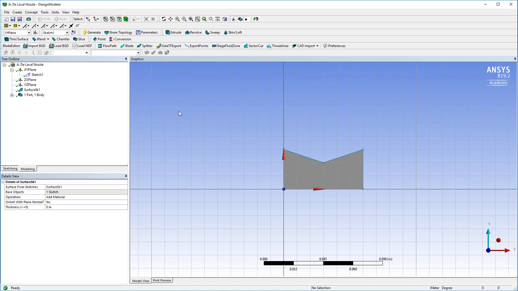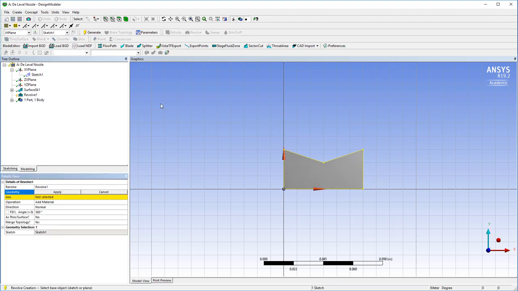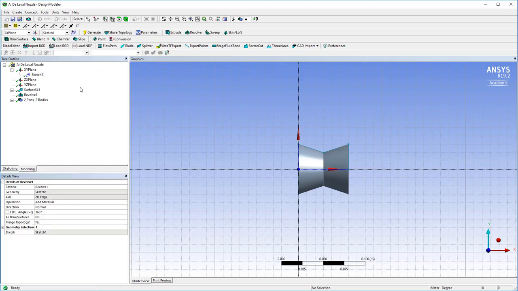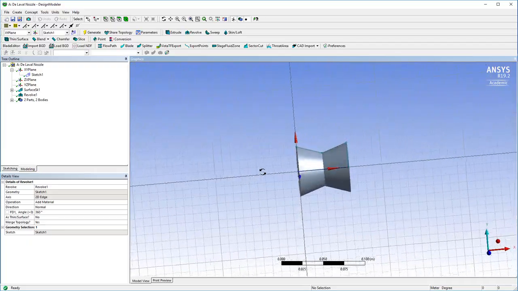So if we want to look at this in a three-dimensional way, we can actually create this three-dimensional shape right away, just to have a look at it. If we mark the sketch and then we use revolve, this means that we will revolve it around some axis. And for geometry we choose sketch 1, and for axis it's not selected, so we click this and then we pick the x-axis, apply, and then you see the lightning bolt again, means that we need to hit generate. So okay, this is the three-dimensional shape of the nozzle that we have created.